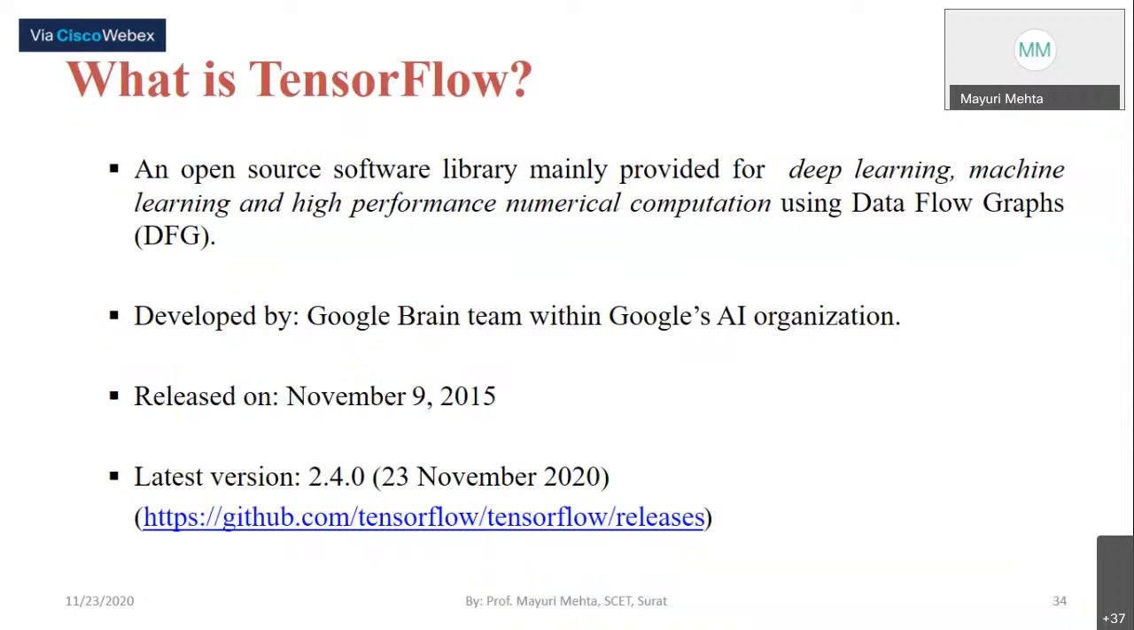It is an open source software library for high performance numerical computation. I would like to show you why it is highly useful for high performance numerical computation, and for this it is based on a data flow graph. It was released on November 9, 2015, so it has been almost 5 years since TensorFlow was released by the Google team.